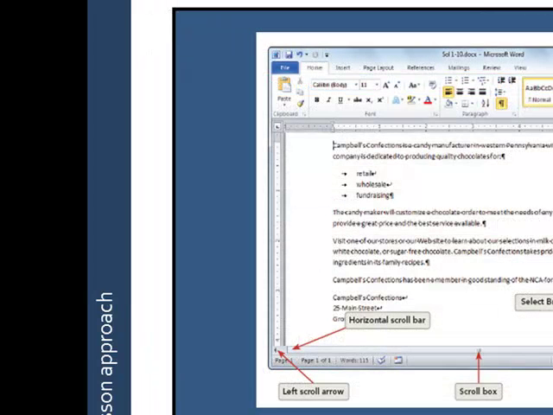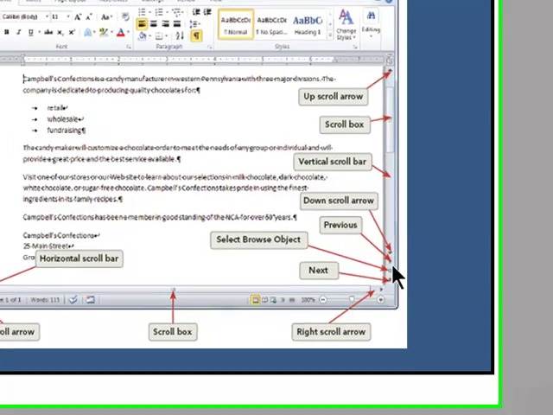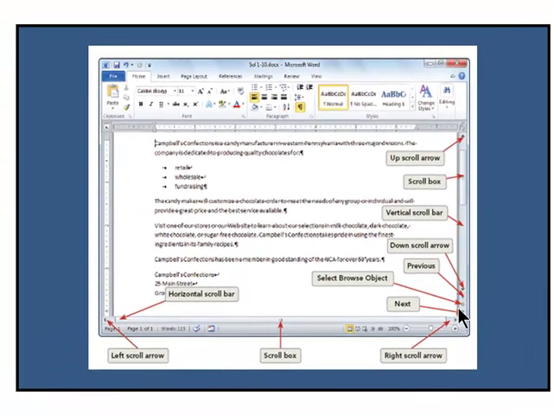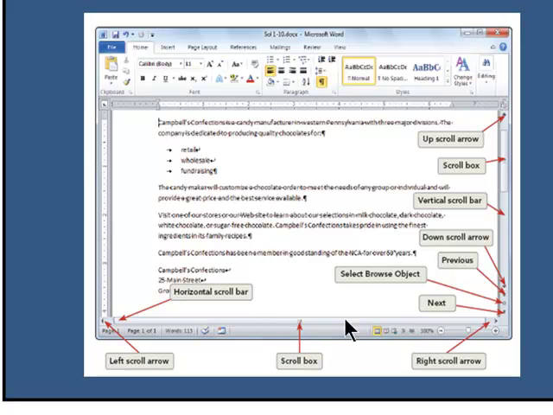In addition to that, we've got the ability where you can scroll up, scroll down, scroll left, scroll right. The horizontal would be left to right, vertical would be up and down. And you also have arrows down here that will give you the previous page, the next page. You can even browse by bookmarks or find. For right now, we're just going to leave that as the previous and next being your option is great. These are your scroll boxes. This is your scroll left, scroll right, scroll up, scroll down.